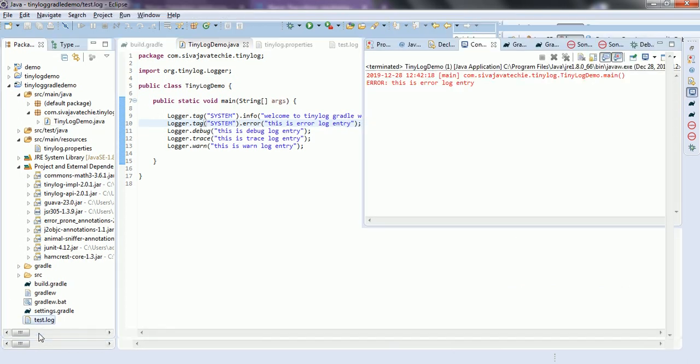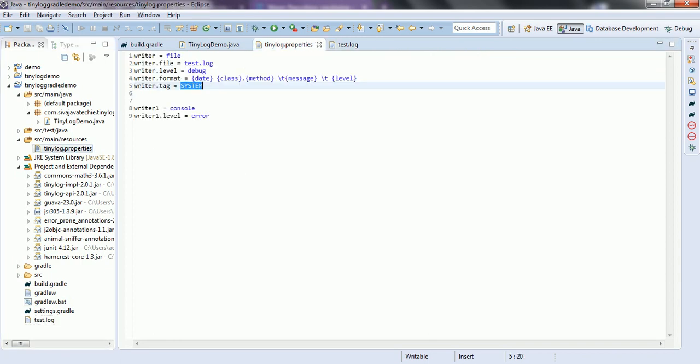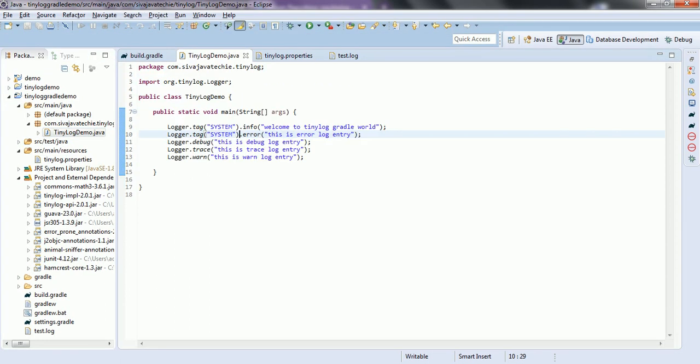If I go and check test.log, if you see here, this is the info and error. This is because at the configuration level, we set this writer's tag as system, and it will look for the loggers which are tagged with that system. Only that information will be printed, and the remaining will be ignored.